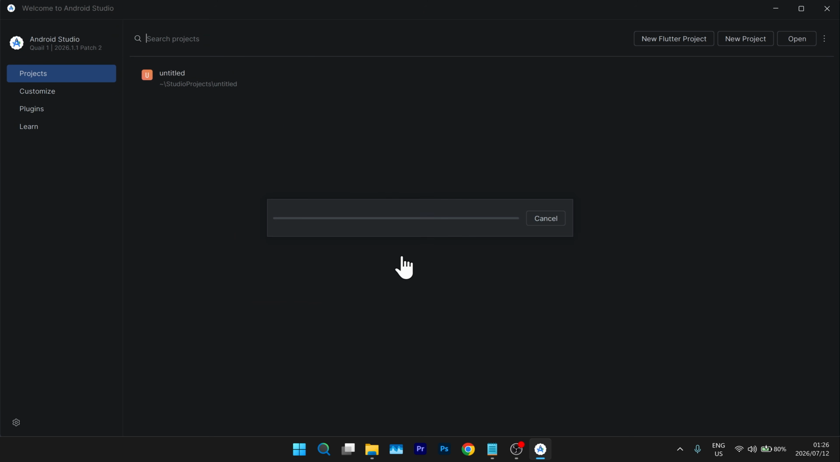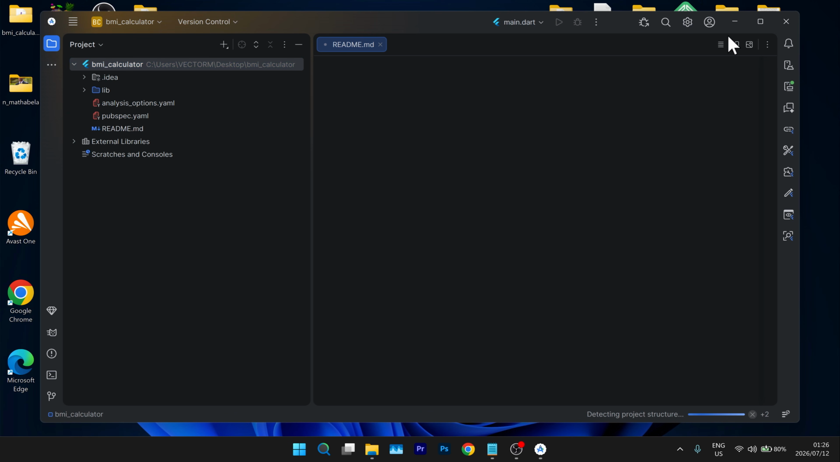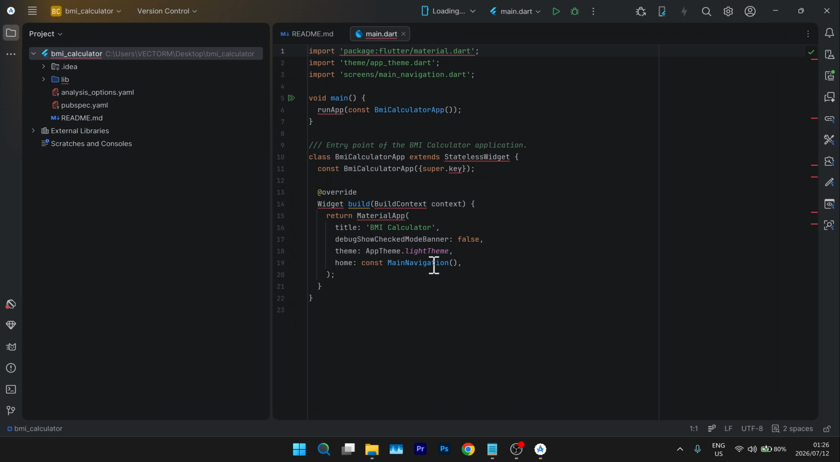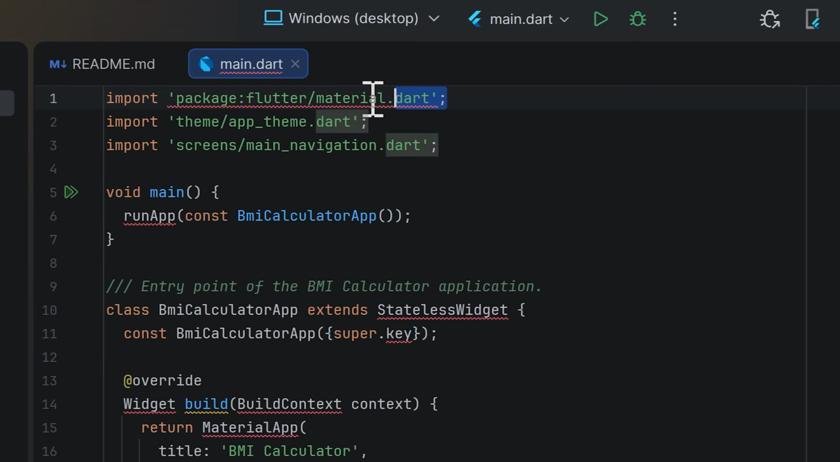I'll just click on trust because we trust the project and then maximize this. So in here, this is the code for our application, as you can see. When you open it, you're going to see some error lines here, the main one being this one. So we cannot run our app before we resolve this.